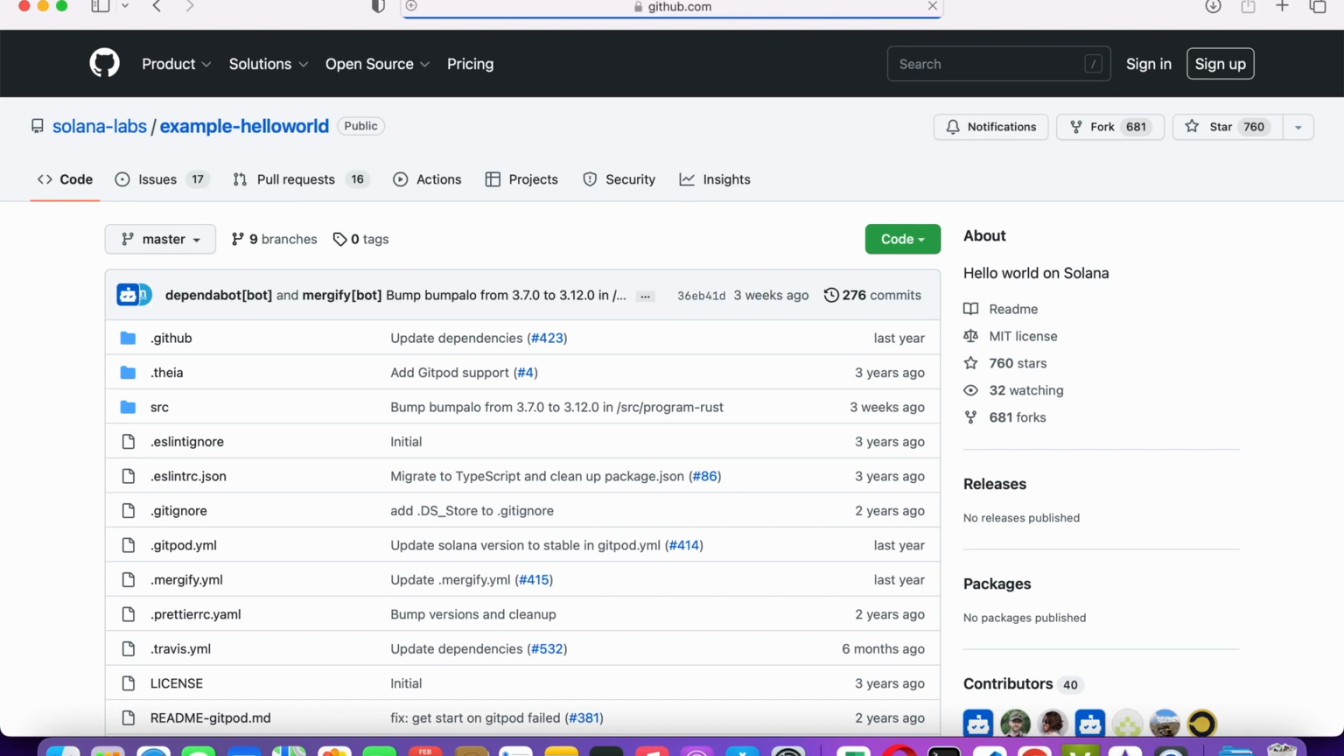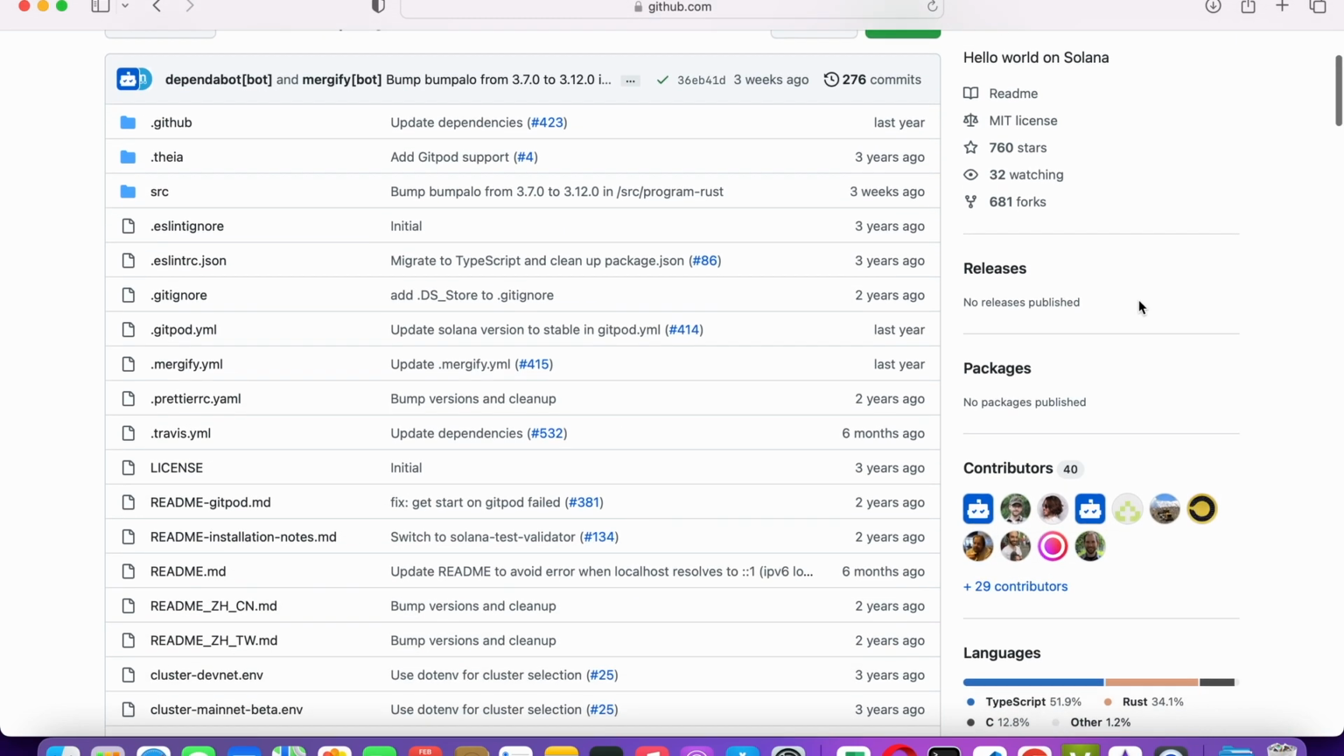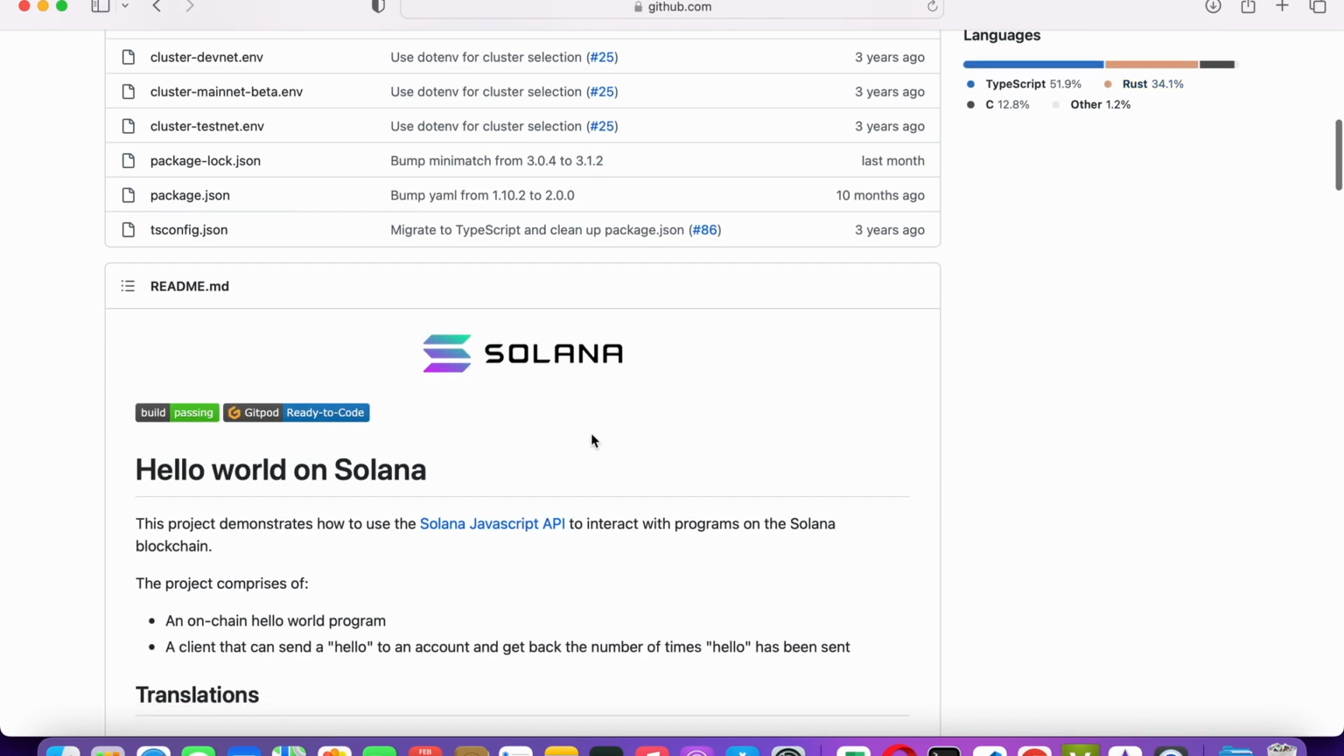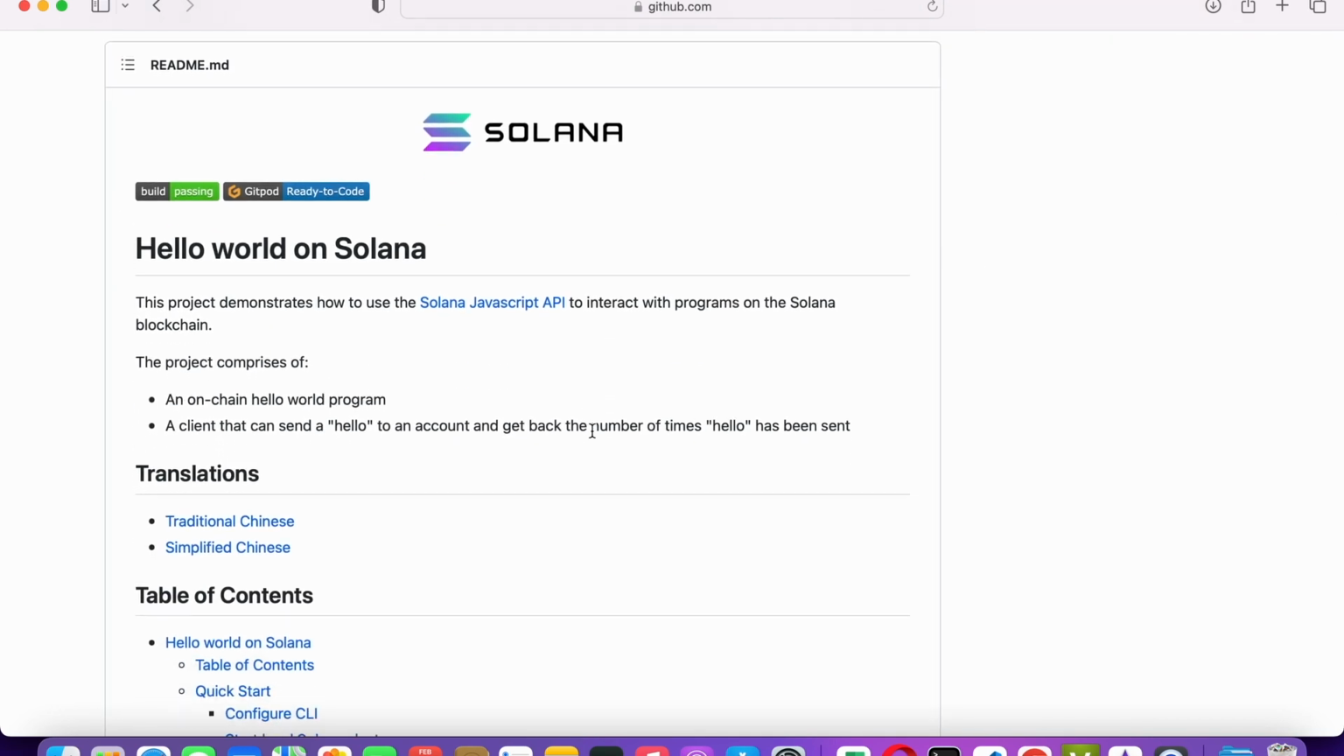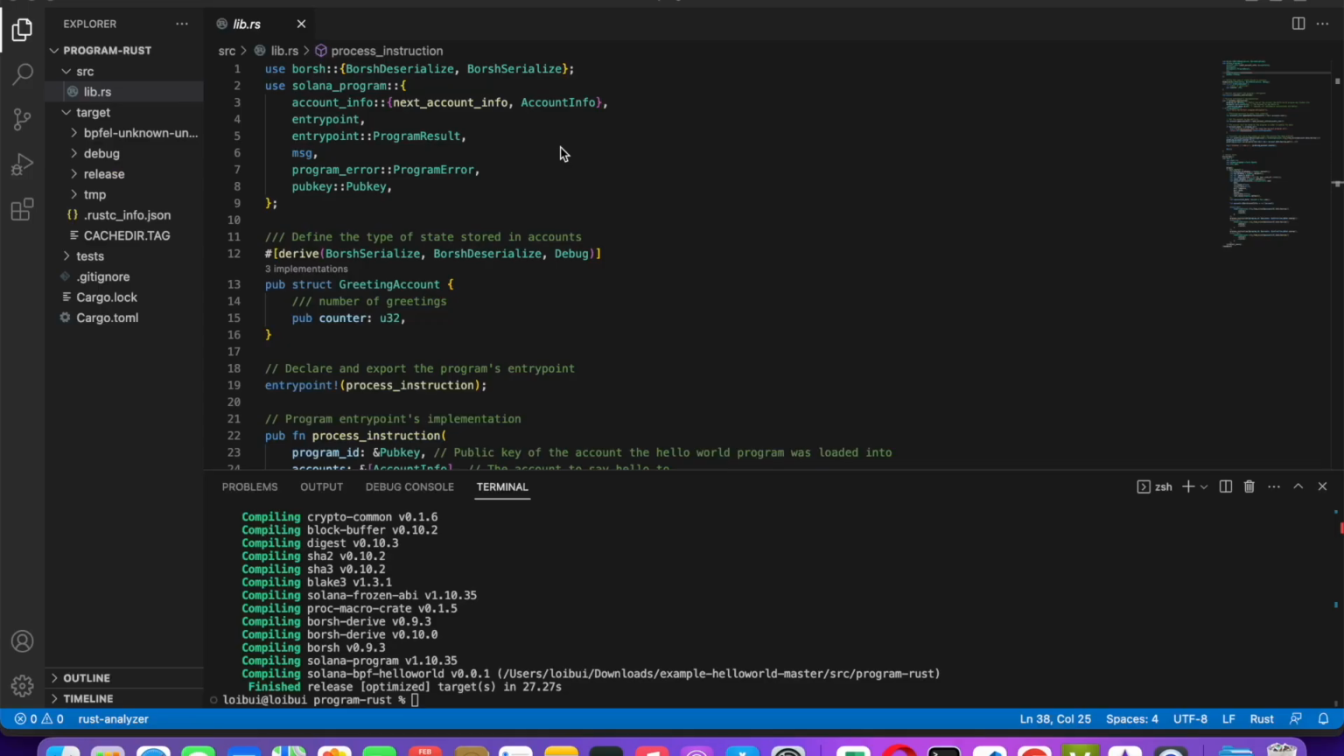Let's get started with the Hello World program from the Solana team. The Hello World program is a smart contract that prints output to the console and counts the number of times the program has been called for a given account, storing the number on chain. Let's break down the code into separate sections.